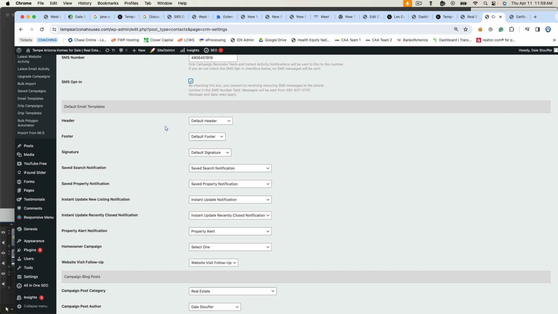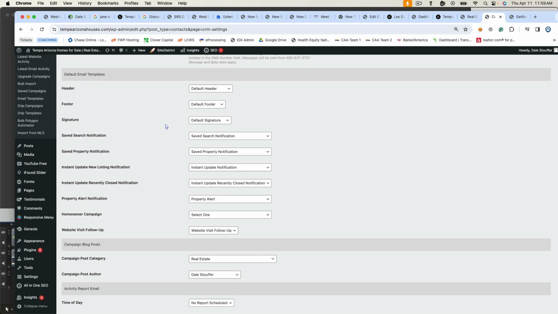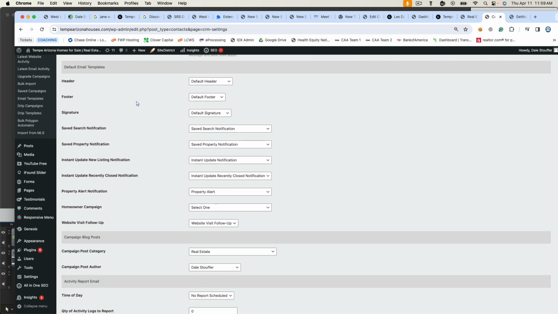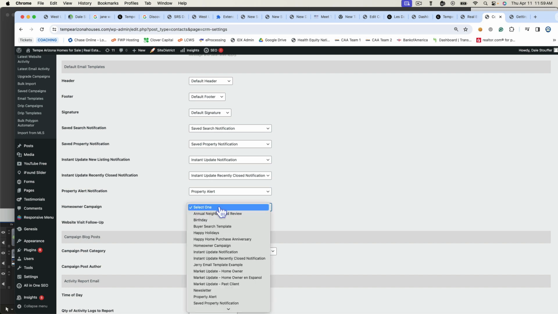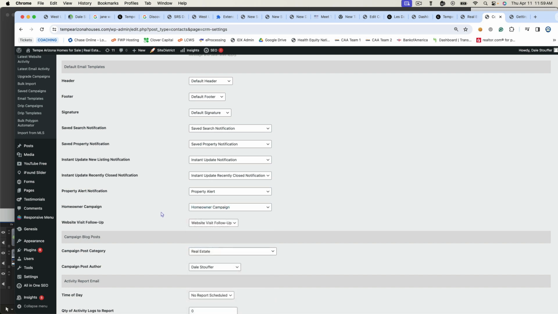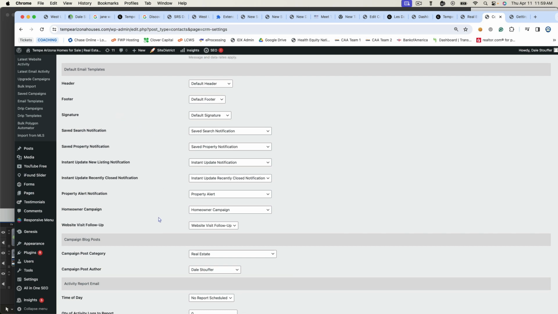And then once you've done that, scroll down to the default email templates. If you're first setting up your site, this homeowner campaign is going to say select one, so change it to say homeowner campaign. And you just want to confirm that the header is default header, footer is default footer, signatures, and so on, all the way down.